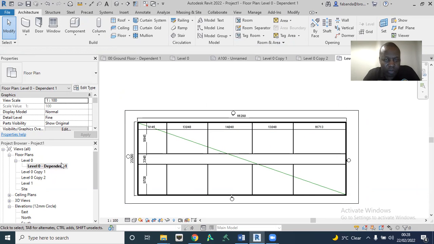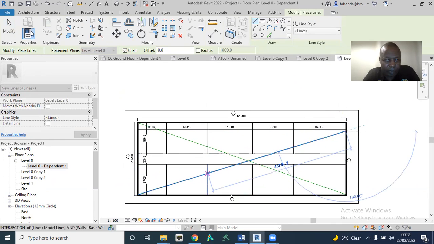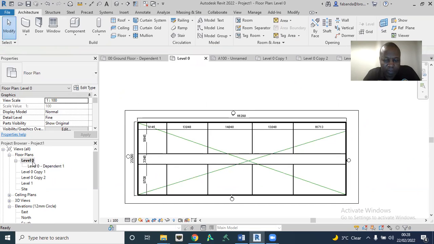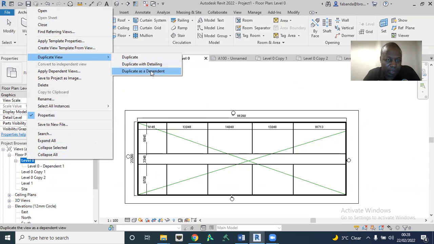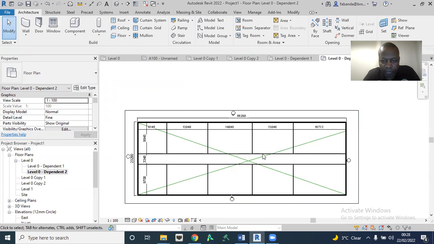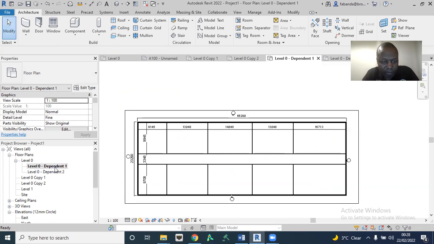But if I also draw on this dependent 1, if I go back to level 0, I'm going to see the line as well. Now, let me create another dependent, dependent 2. And I'm going to go to dependent 1 and delete the model lines. So you're going to see that it's deleted on all.